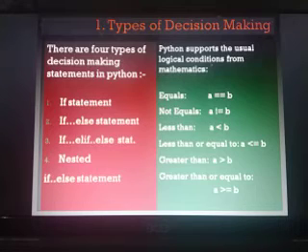Third, a less than or equal to b. The value of a is either less than b or equal to b, then condition returns true. Second, a greater than b, same way greater than or equal to b. So these are the test conditions which we have to follow inside the if else statement.